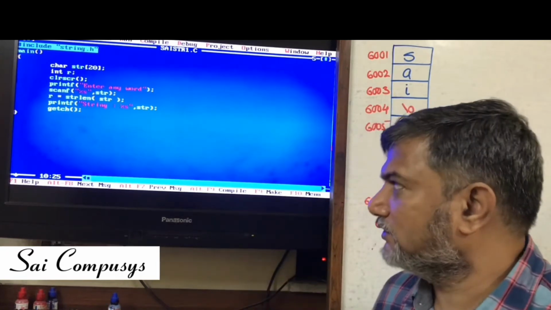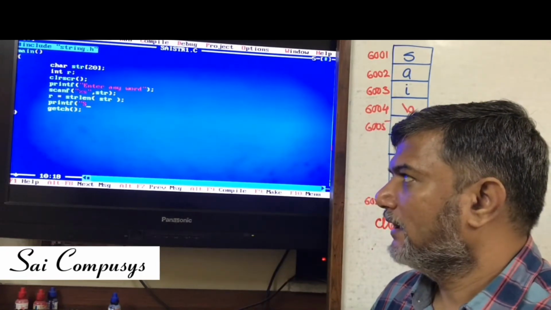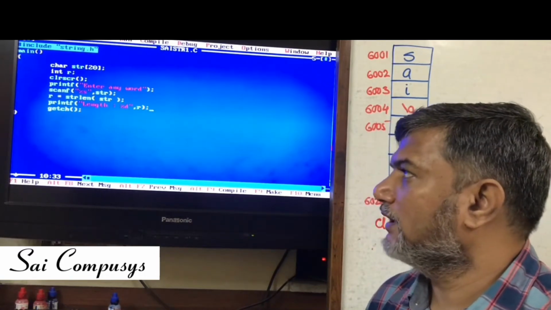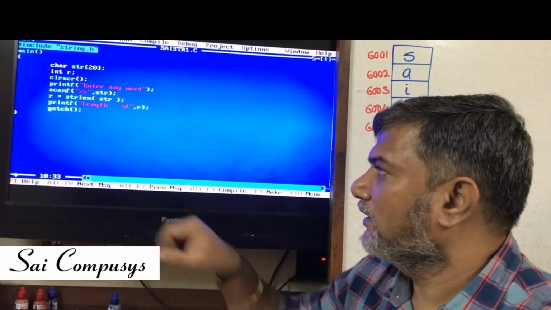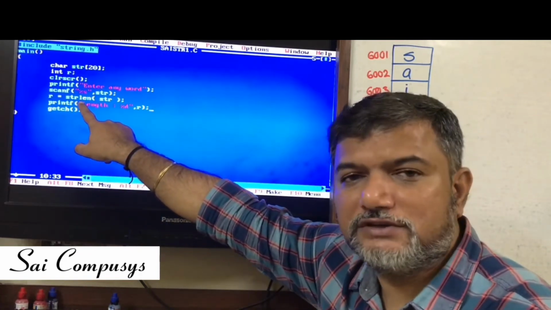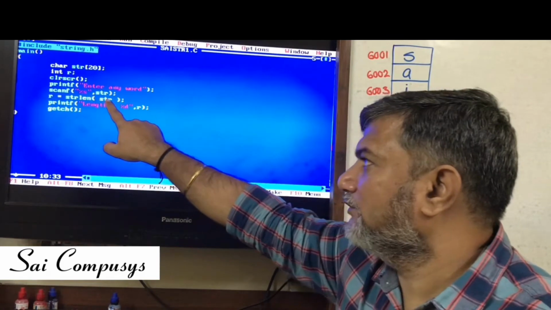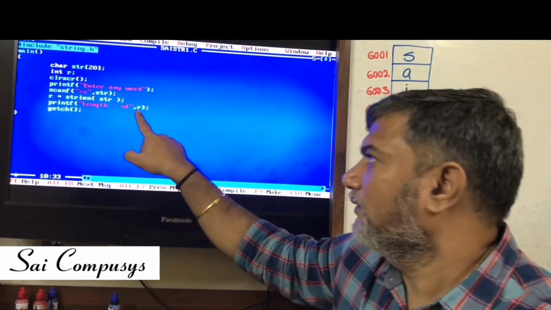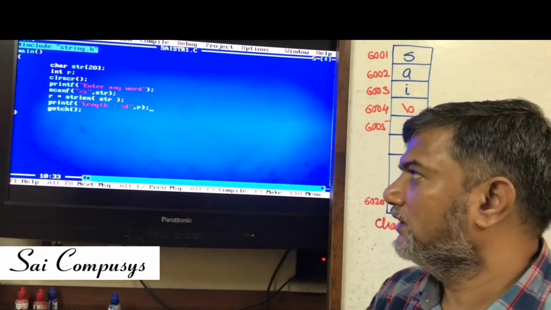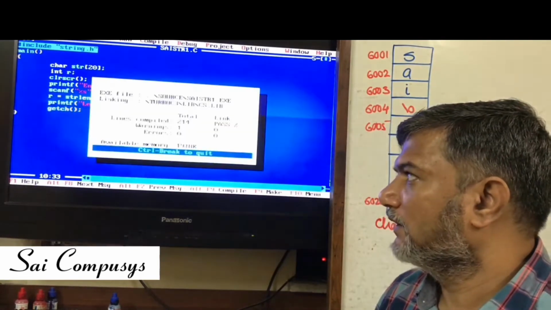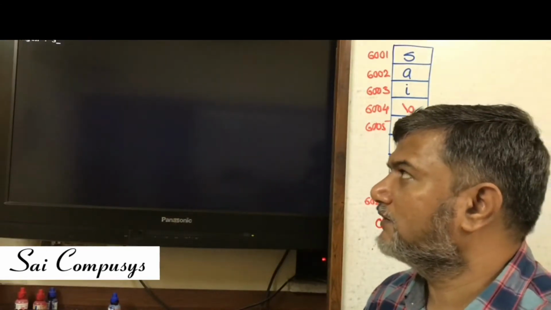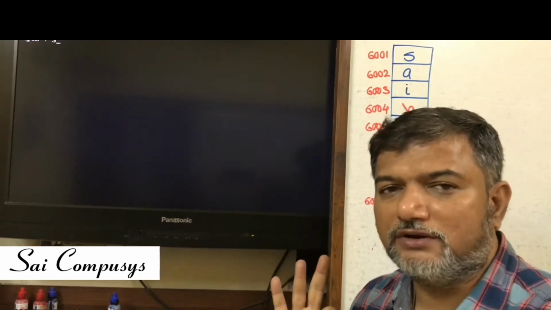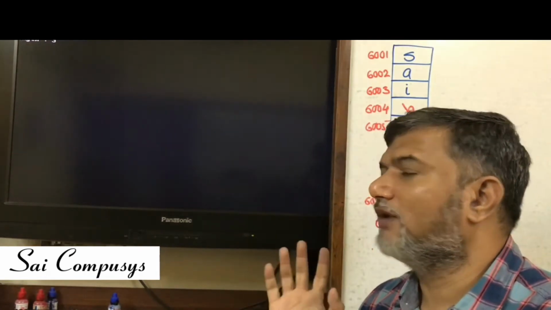Let us see how this function works. What I have done is, I have scanned a string and passed that string to the function strlen. This function will count the number of characters in the string and return the value into r, which I have tried to print over here. So if I execute this program and show you the output, you can see that if I entered SAI as the input, it counted 3 characters and returned the value 3.